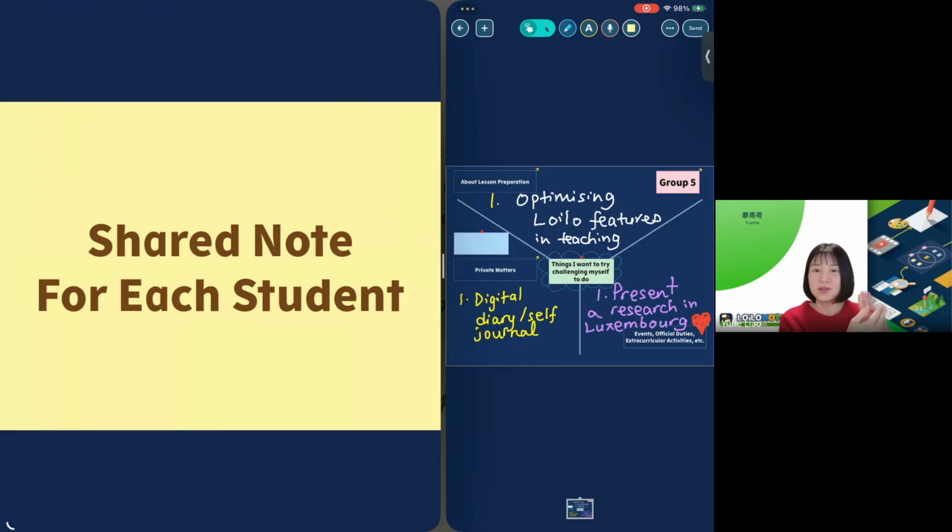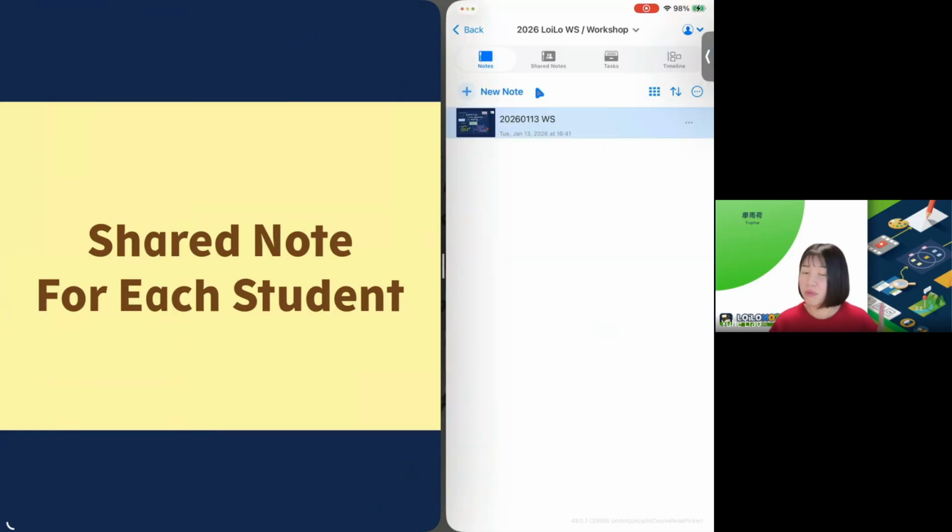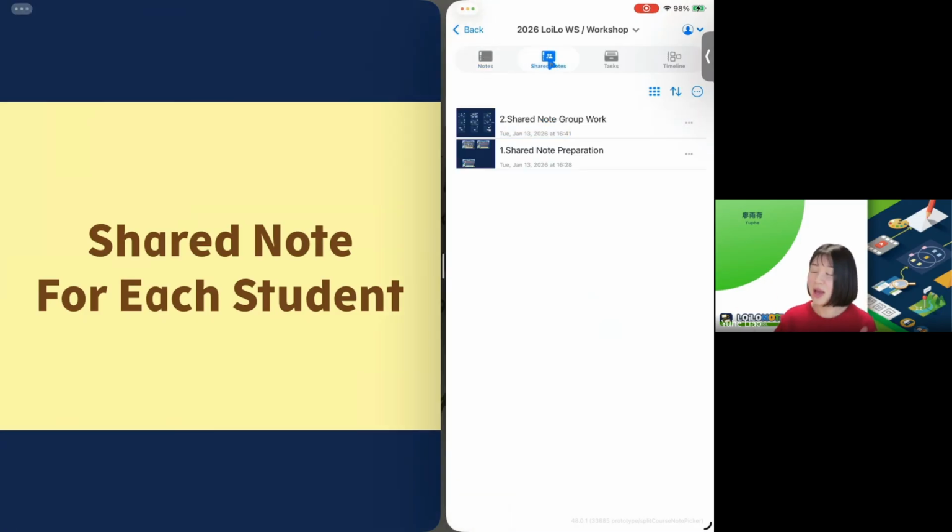So we basically have 3 types of notes. The first one is the private note. Only you can see it. As a teacher, I cannot see that. This is the private note, okay? Because it's private. And then we have the shared note. If a teacher has granted access for the students, every student in the same class, same subject, should be able to see it, unless I change it to not visible, okay? So this is the group or the class shared note. So what is a shared note for each student?